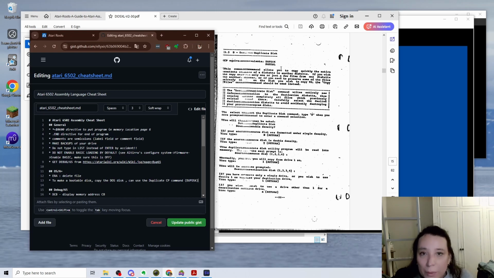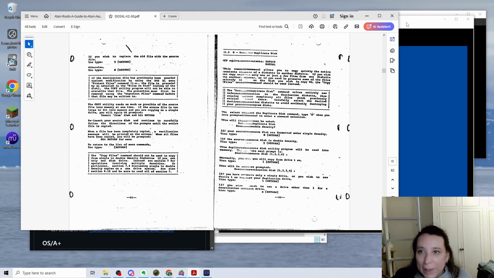I don't know what the second one is. Dup, DBL? Maybe that means like double-sided. All right, let's just save that there. Oh, and then there's an init, which is like init to format a disk, but not necessary if you are duplicating. Okay, so that isn't the best notes, but it's better than nothing.